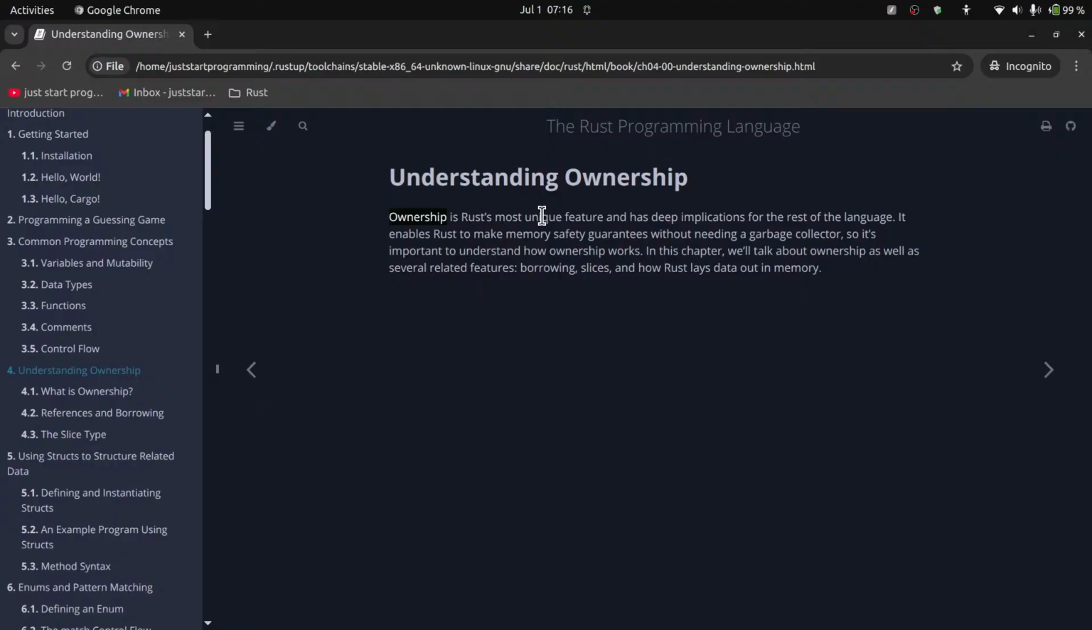Ownership is Rust's most unique feature and has deep implications for the rest of the language. I think this is the main foundation that you need to understand in Rust. It enables Rust to make memory safety guarantees without needing a garbage collector. So it's important to understand how ownership works. This chapter will talk about ownership as well as several related features: borrowing, slices, and how Rust lays data out in memory.